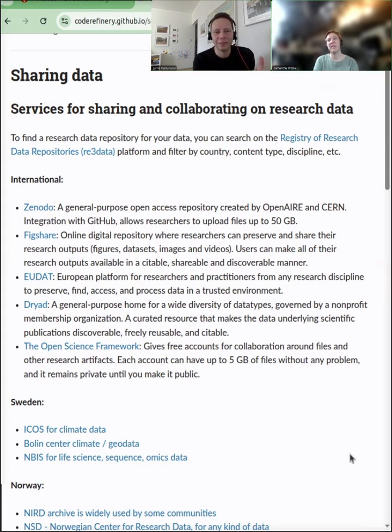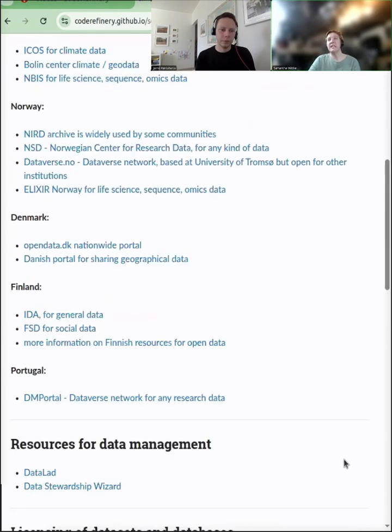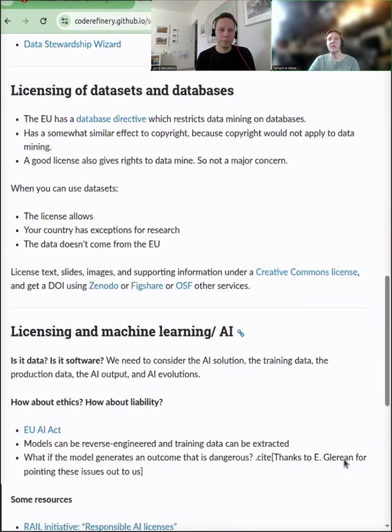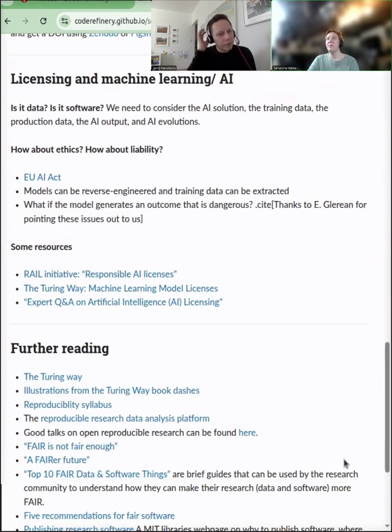Yeah. And also here, it's important that you have a license attached to your data so that everyone knows under what terms they can reuse your data. There are also specific licenses for databases. And then there's also some information more towards the bottom of this page about licensing and AI. There might be an update to this page coming very soon, so keep an eye on it.